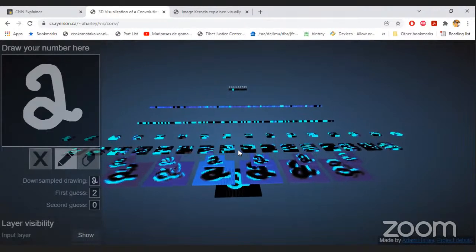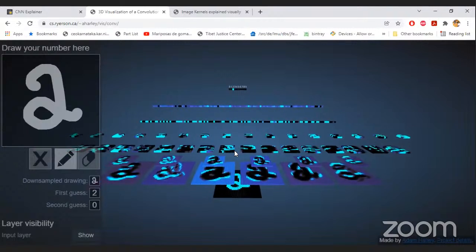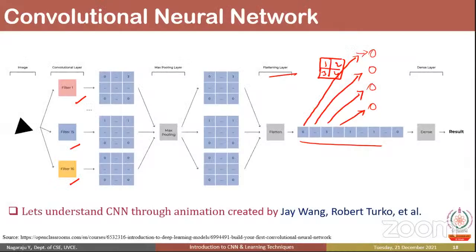Okay, so this is how it looks. You can see here how the convolution layers are performing the convolution operation, pooling operation, and flattening operation. So it is a visualization animation of the working. So again, I'll come back to the slideshow.